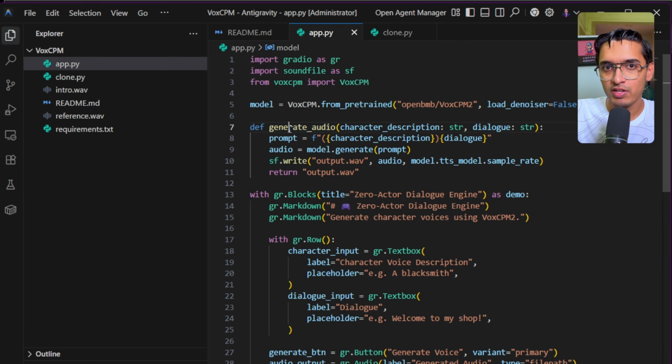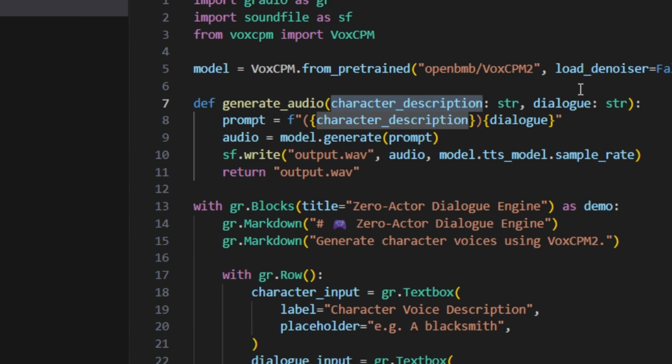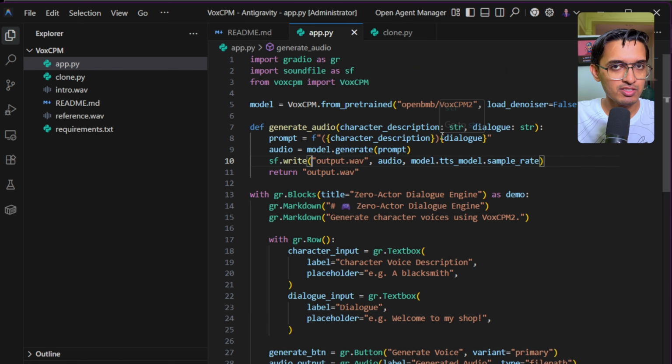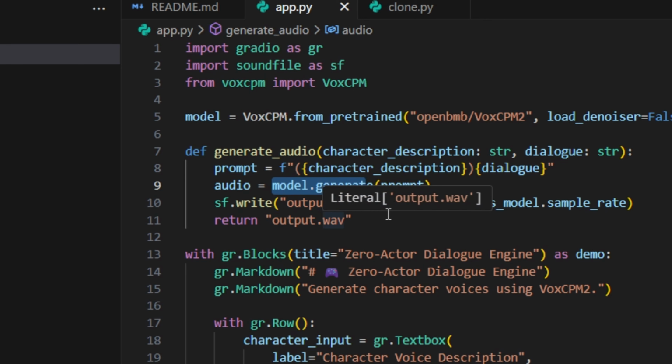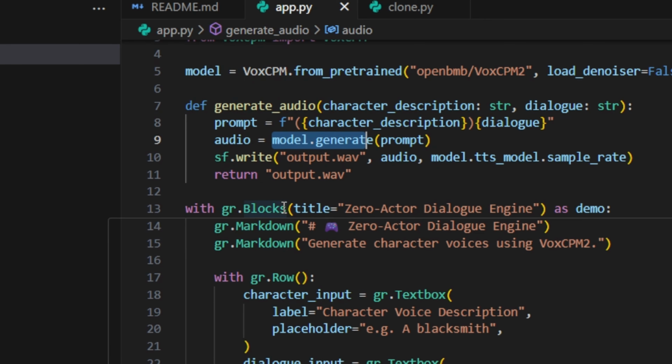Then to generate the audio I have this function which will take a character description and the dialogue that is required. It will generate the prompt using the two inputs that I have given to the function and then using the model it will generate the final audio file. Then using the SF library again we will write the audio file in the output.wave location. Then I am building the UI for the application.